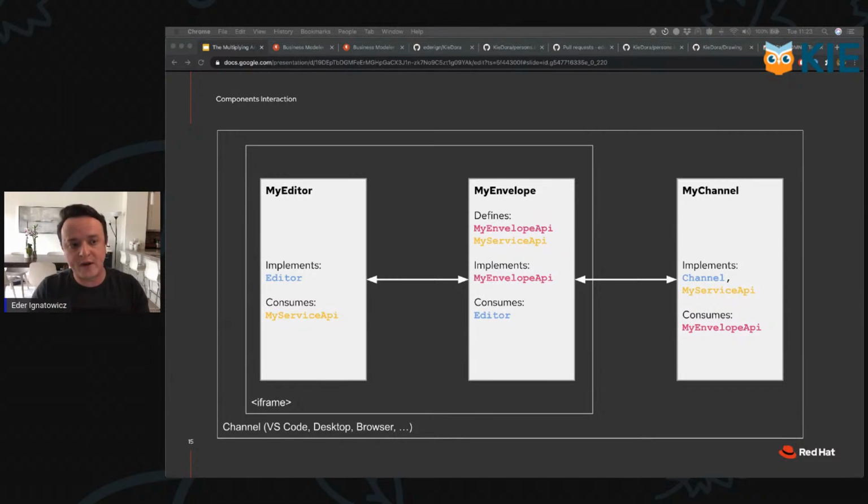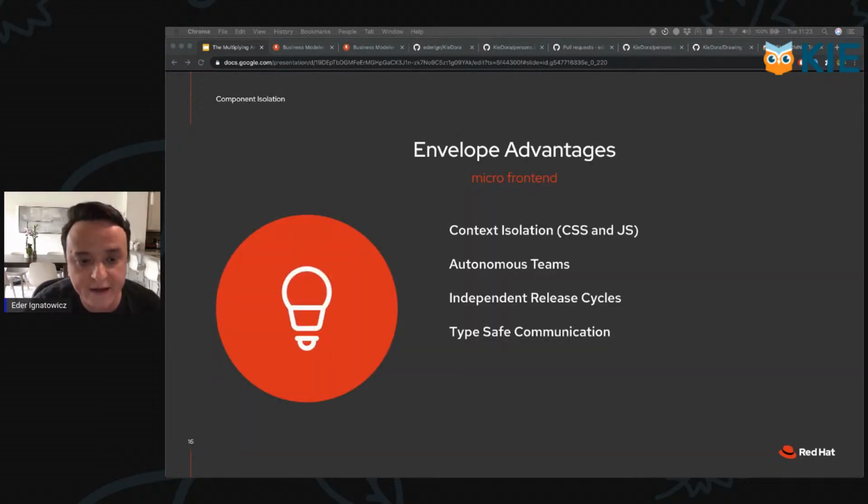So basically, in the multiplier architecture, we have three abstractions: the channel, the envelope, and the editor. And what is the advantage of having the envelope? With the envelope, we created it now with the iframe, but this is just an implementation. I'm using iframes there, but we can use web components when they become the de facto standard supported by all the browsers. It's just that we need context isolation.